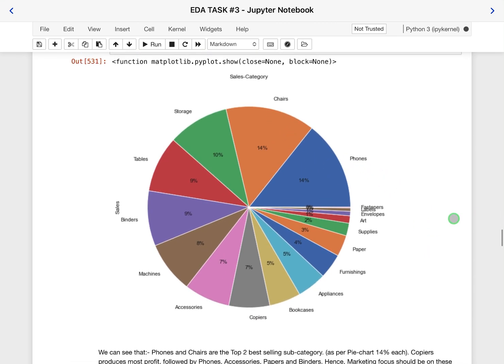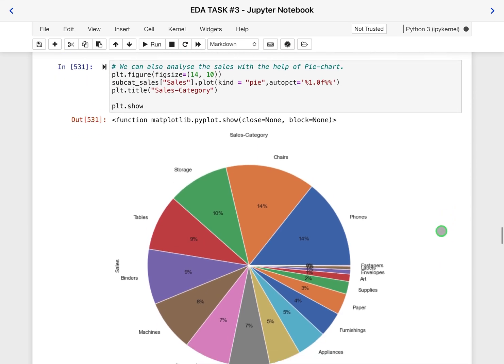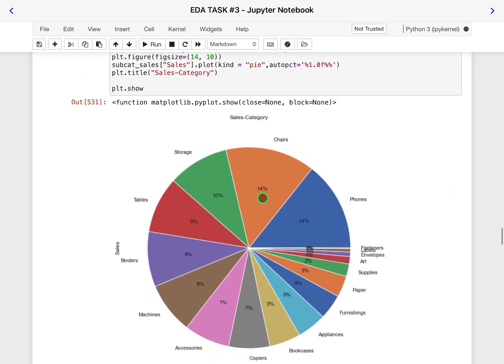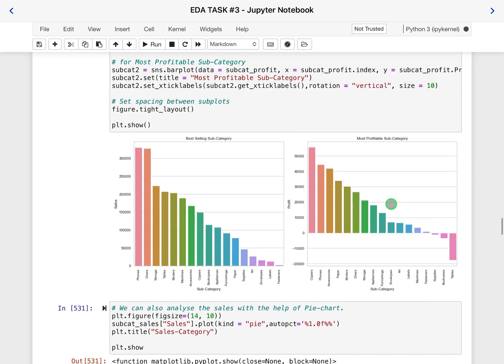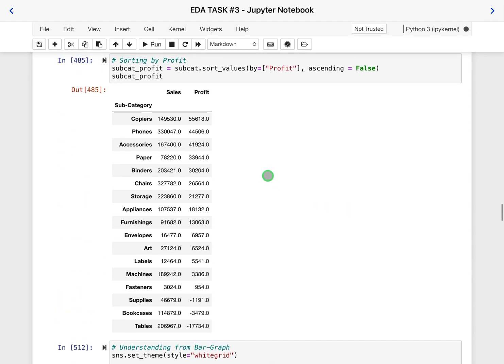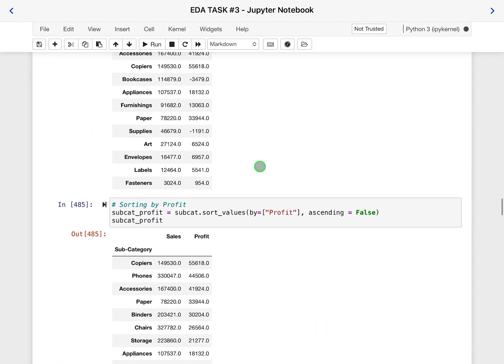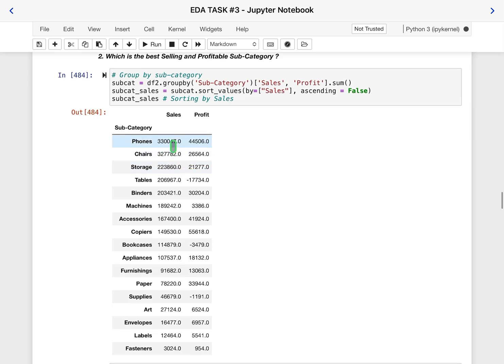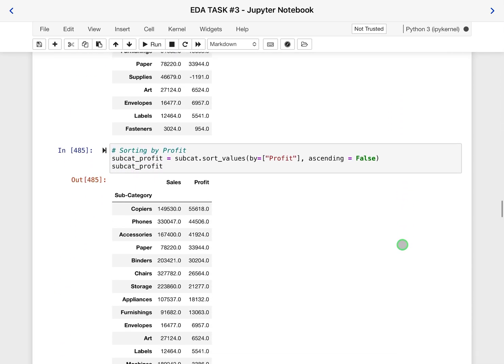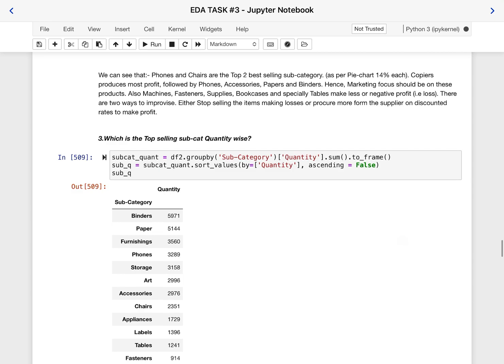But pie charts are not that much recommended as compared to bar graphs, because you can see here it is showing the percentage of 14%, 14%, and here is the marginal difference. If we talk about sales, yeah, there's a difference, but marginal. That's why it is showing 14%. We are running out of time.